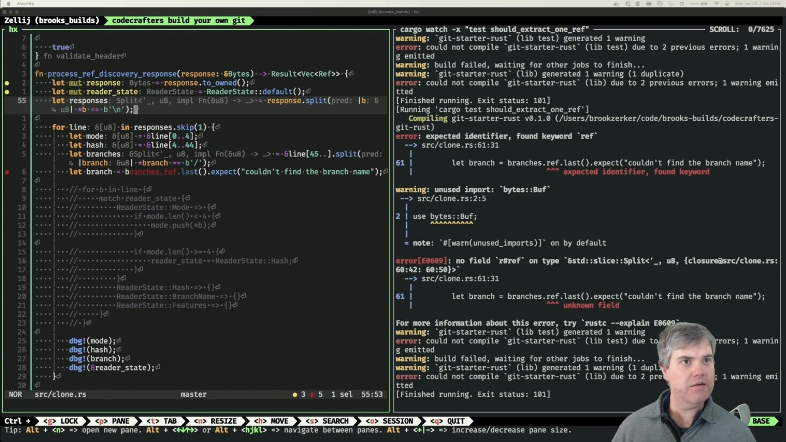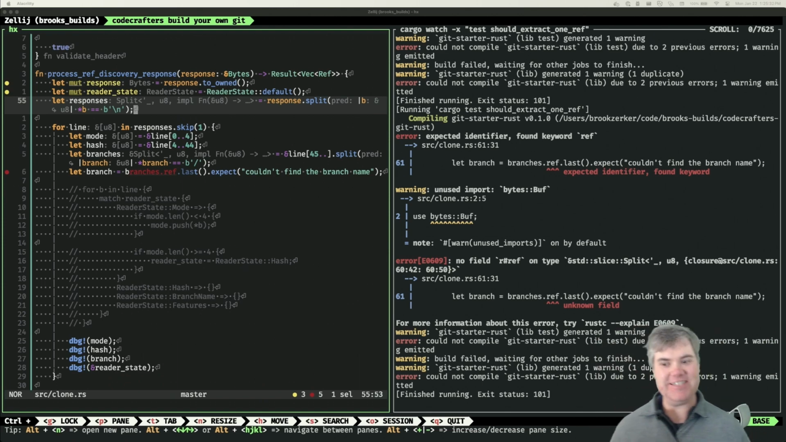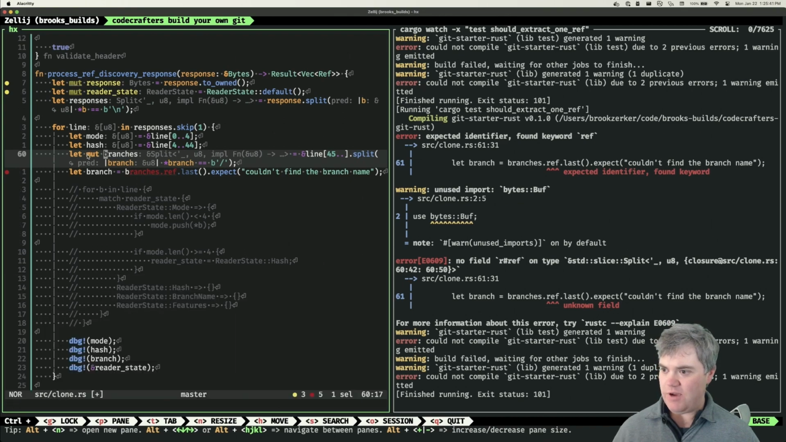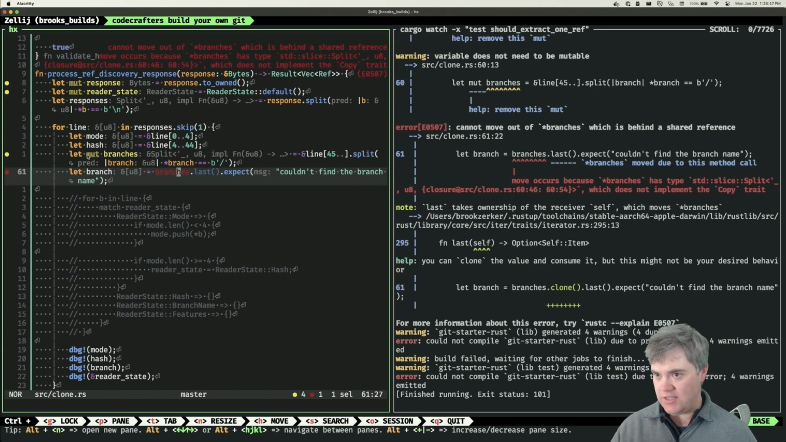Why? Okay, there it is. I saw the restream bot before I saw your message in Twitch chat, which is interesting. I wonder if Twitch chat's having a little bit of trouble today. It's an iterator, right? So probably needs to let mut branches. Okay. I'm surprised it didn't tell me that the problem was mutable or not. No, okay, so cannot move out of branches.